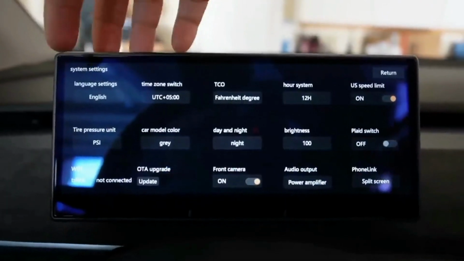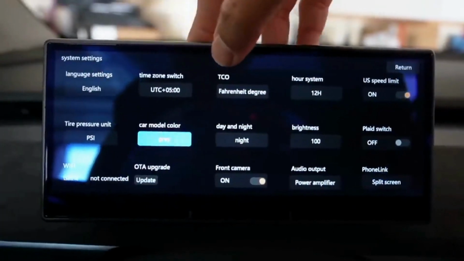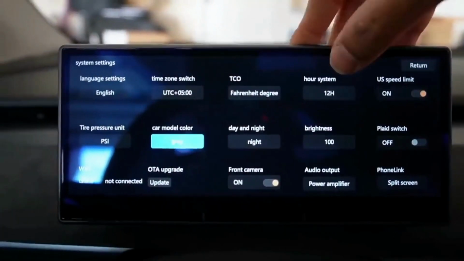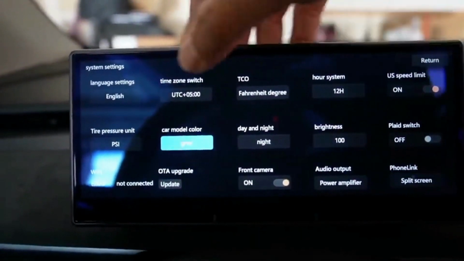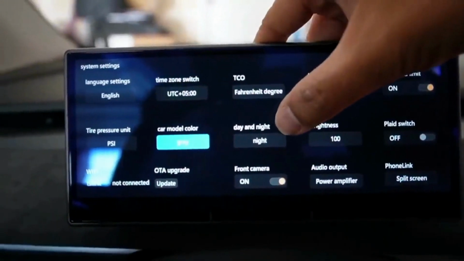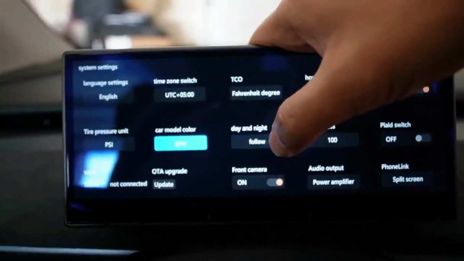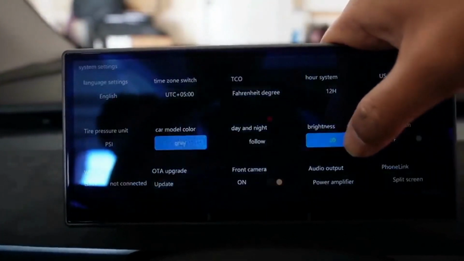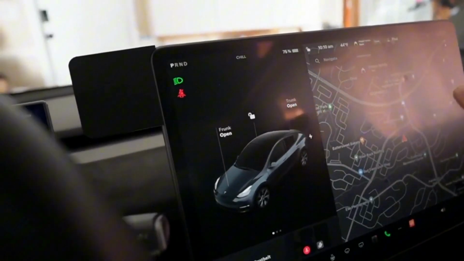Now let's see what you can do in the settings here. You can use the scroll wheels on the steering wheel button to select up or down, or you can use the touch screen. There's language, time zone, the temperature unit, hour system for the time, and you can turn the speed limit on and off, and then change the tire pressure unit, the color of your car, day mode and night mode, and then the brightness. So if you select follow here, you can also select follow on the brightness, so it follows whatever the brightness on the main display of the car is.